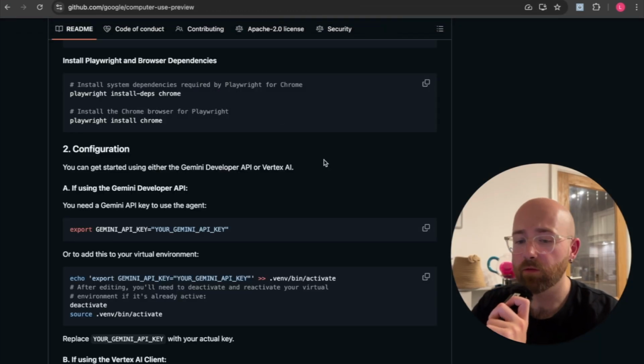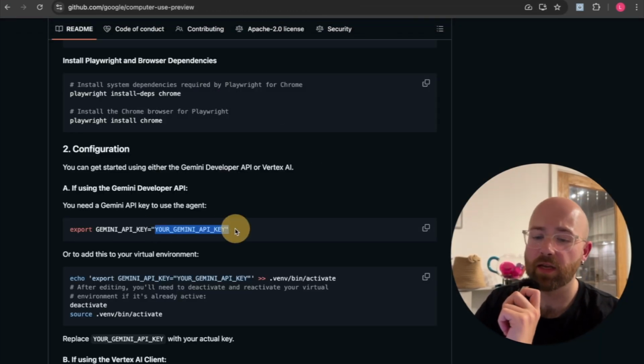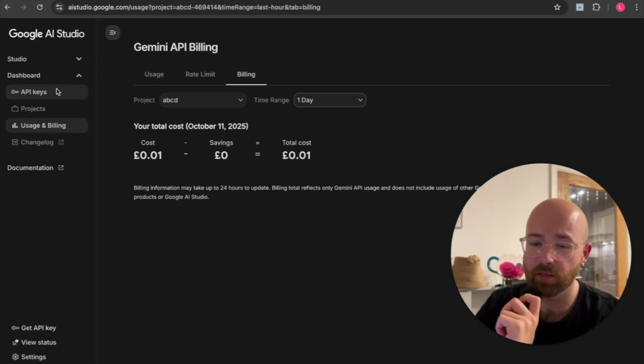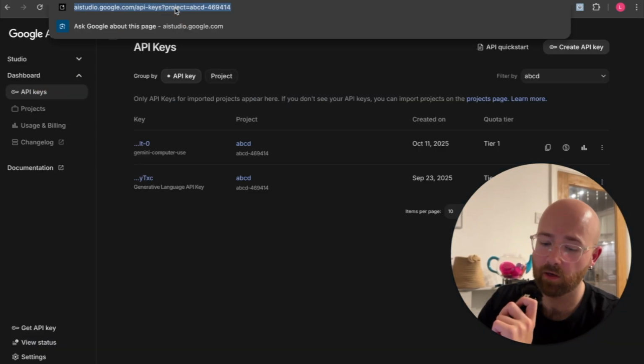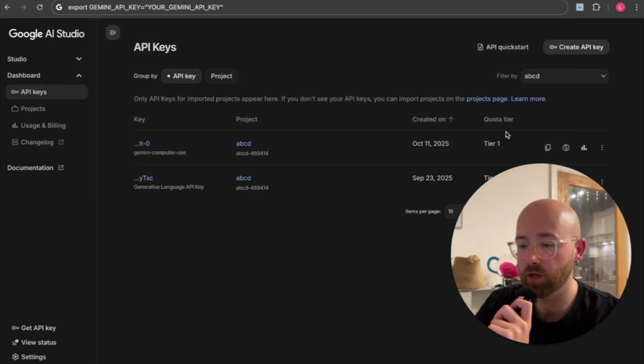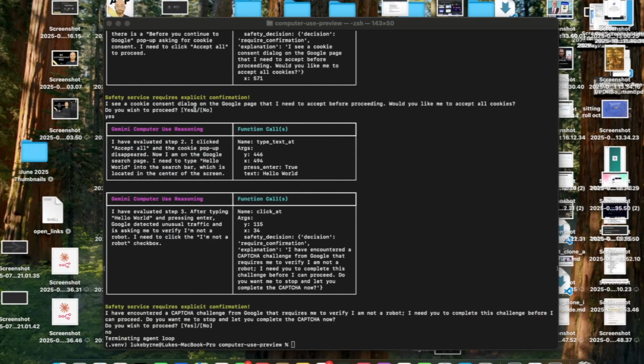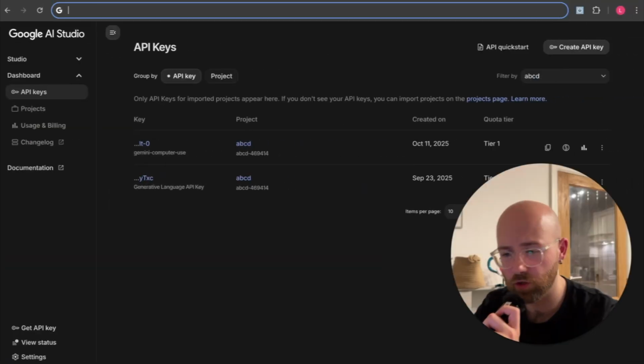So anyway, come back here. You now have your API key. You want to just replace that part of it. So like copy here, go to your APIs, paste that in, and then copy your API key like this, and then replace that bit. Copy the whole thing, and then paste it in here, which sounds complicated, but it's super easy.